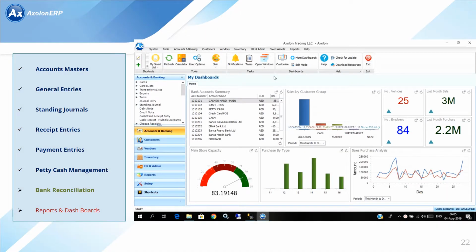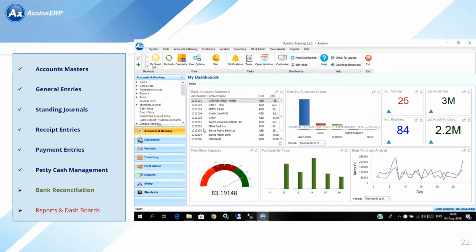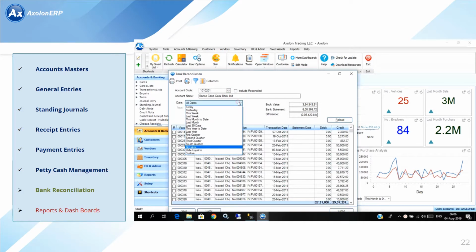In this video we will explain how to do bank reconciliation in Axolon. Just go to Accounts and Banking, select the Bank Reconciliation menu, then you can select your bank account over here, then select the period. Let's say I need to reconcile the first quarter. Just select the first quarter, then load it.